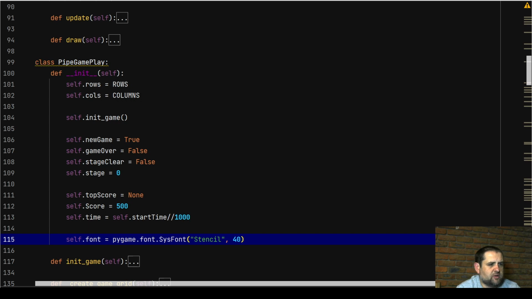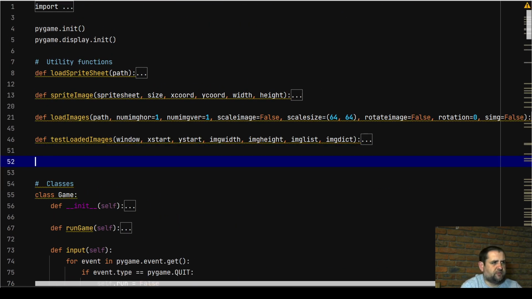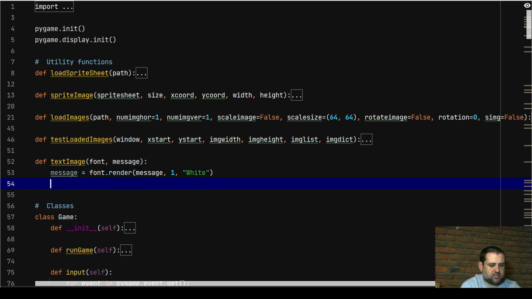we're going to go ahead and create ourselves a helper utility function. Helper utility function, we're going to go with up at the top in our utilities. Underneath test loaded images, we're going to define a new function. We're going to call it text image. And we need to pass it the font and the message. Right? And we're saying message is equal to font.render message, 1 for true, for the Boolean value of anti-aliasing, and we want it to be white. Right, and then we're just going to return that message.